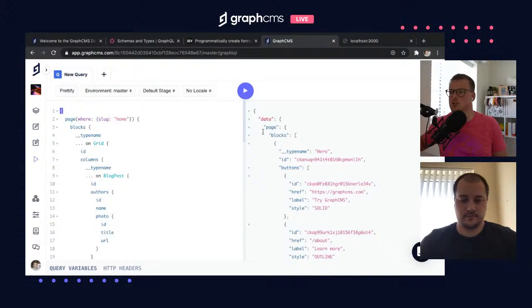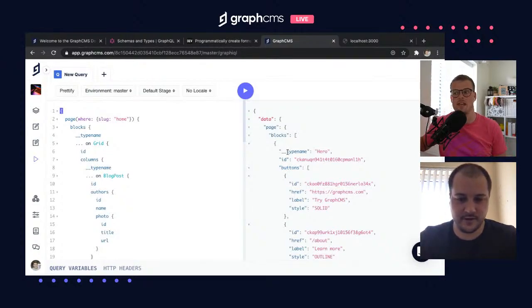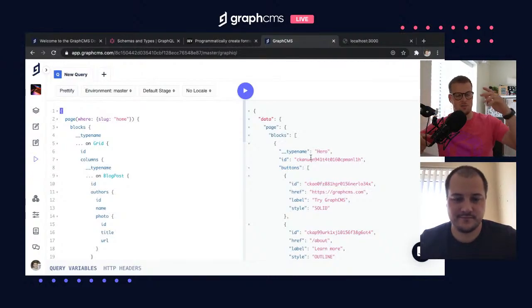All right, so you'll notice that the blocks response has actually updated based on the change that we just made in the CMS. We're now getting the hero block back at the top. So what that means is in the code we've got an array of blocks that's sorted as per the order of the page that we want.